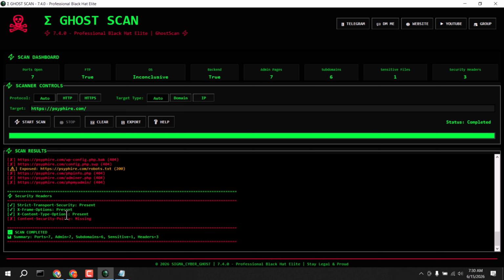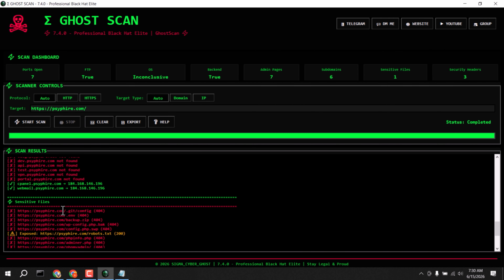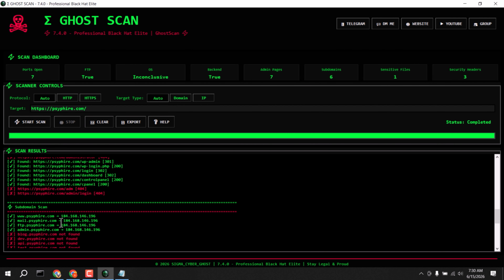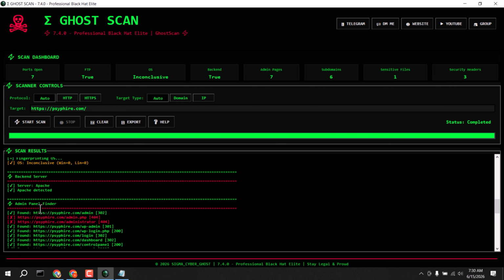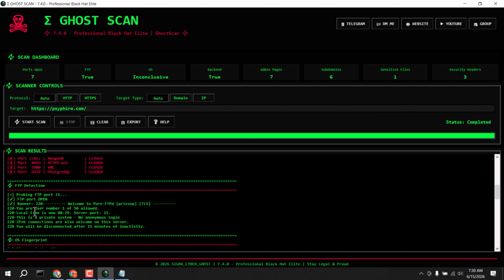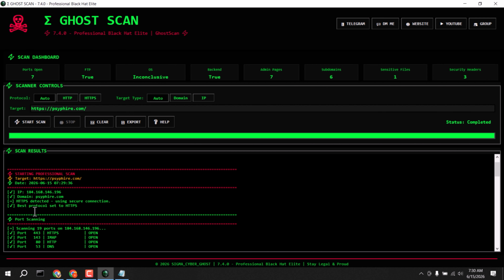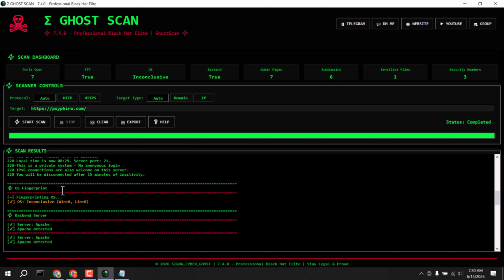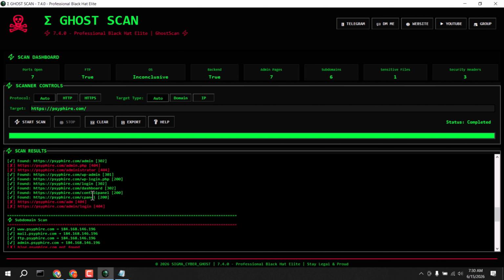Now you can see the exposed files and some header security info. Let's check from the start to see which ports are open and more. You can also see the admin URL, some panel URLs, subdomains, and the IP address. Also, you can see the scan dashboard where it shows the results by number, making it easy to understand.